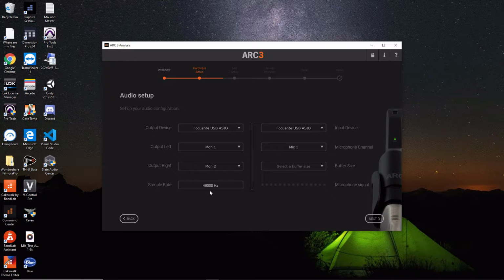Now you may have it at 44.1, and that's completely fine. And then over here, you want to make sure your input device is also this, if that's what you're using. And then make sure you have your proper mic channel selected. That's the one that you have the ARC microphone plugged into. And for buffering size, I would probably say go to the lowest here. So we'll do 128. And after that, we just need to hit next.